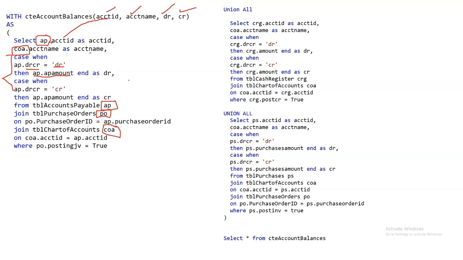Correct. So the amount goes under the debit column, and the same with the credit column, so that we can segregate the debit and the credit. Okay, and then we have the purchase order table, and the purpose of the purchase order table is simply to note whether they are posted or not.